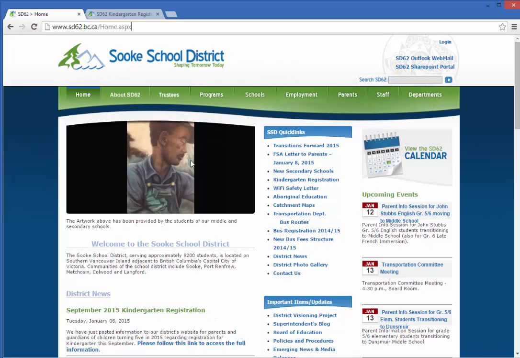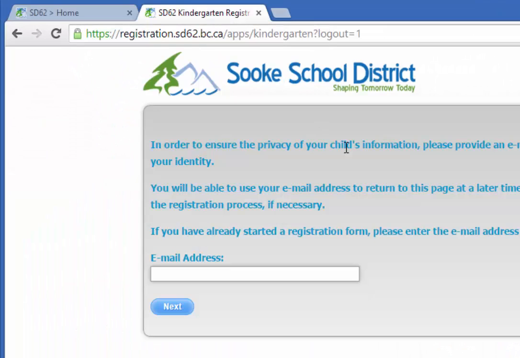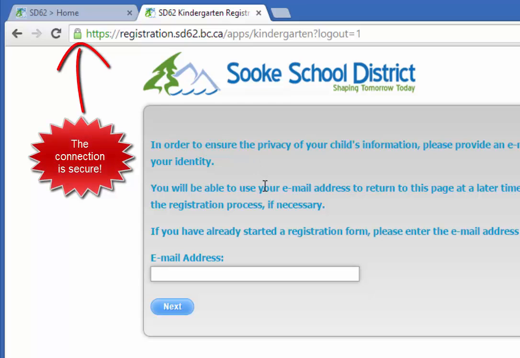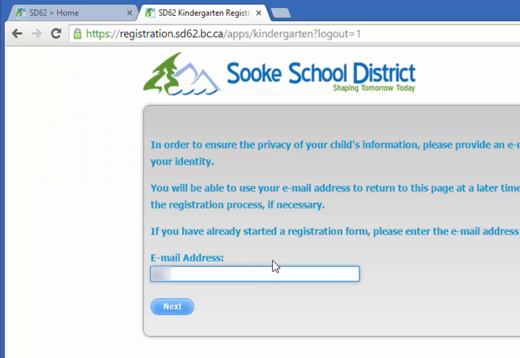I have already selected the kindergarten registration page in an open tab right here, and once you go to http://registration.sd62.bc.ca, you will be taken to this screen once the system is available. Please note that you will not be able to enter any registrations into the system before January 26th, 2015 at 8:00 a.m. Once you receive this screen, the first thing you have to do is put in a valid email address. And then click on the Next button.